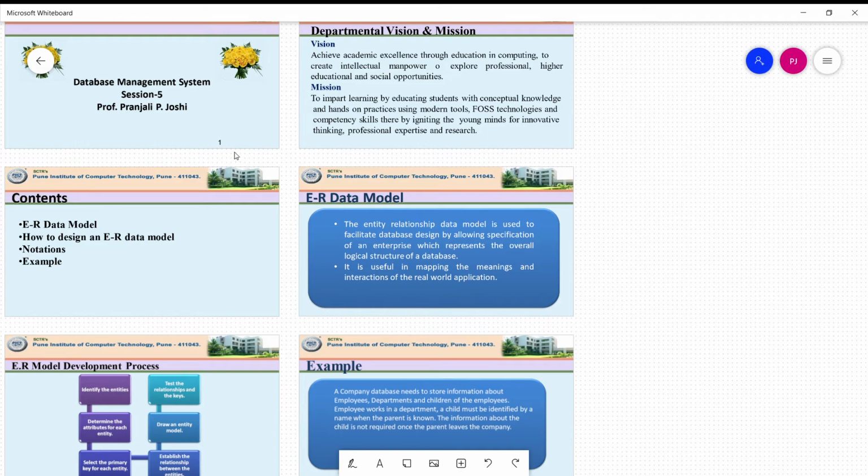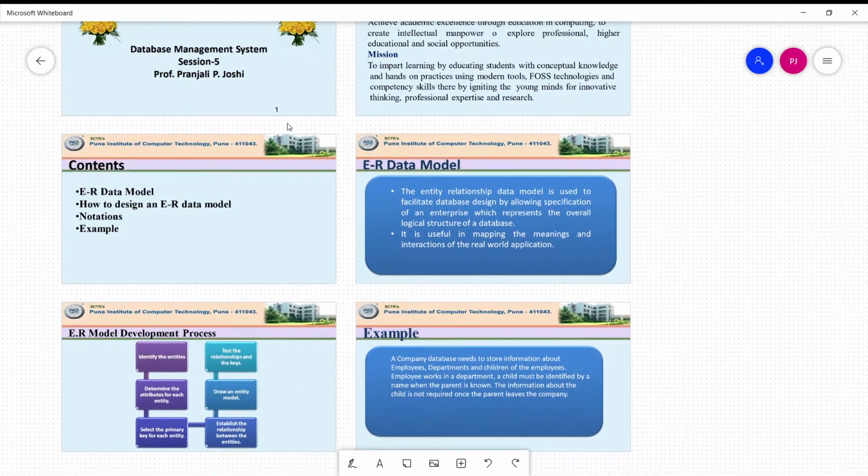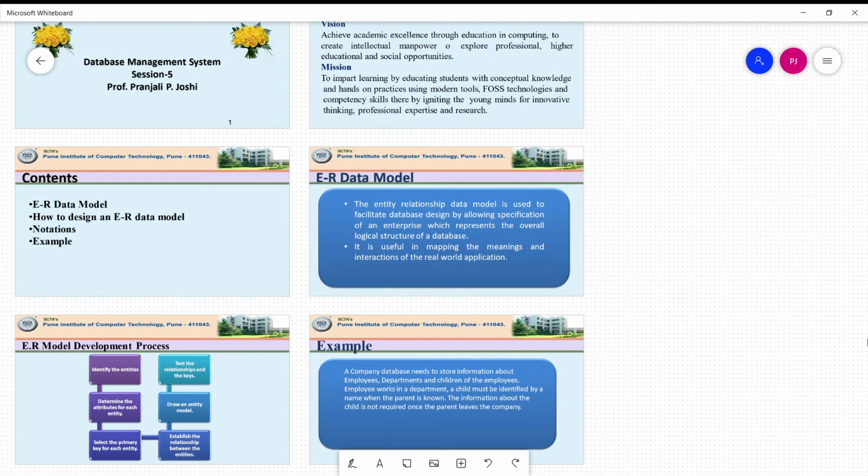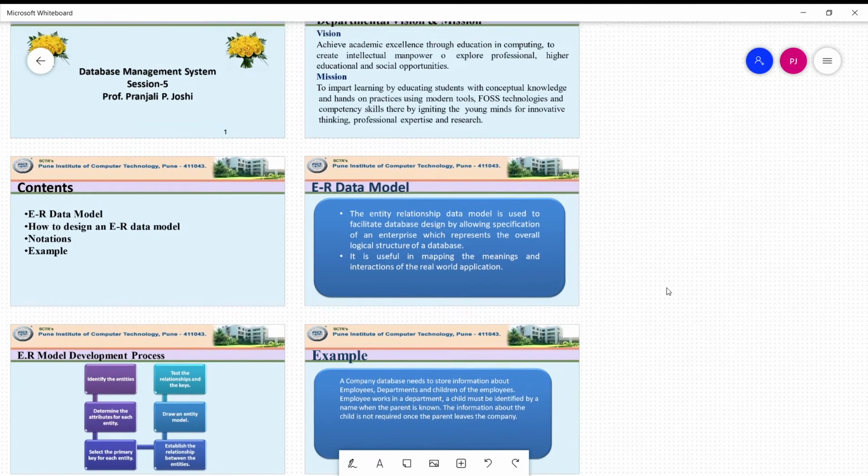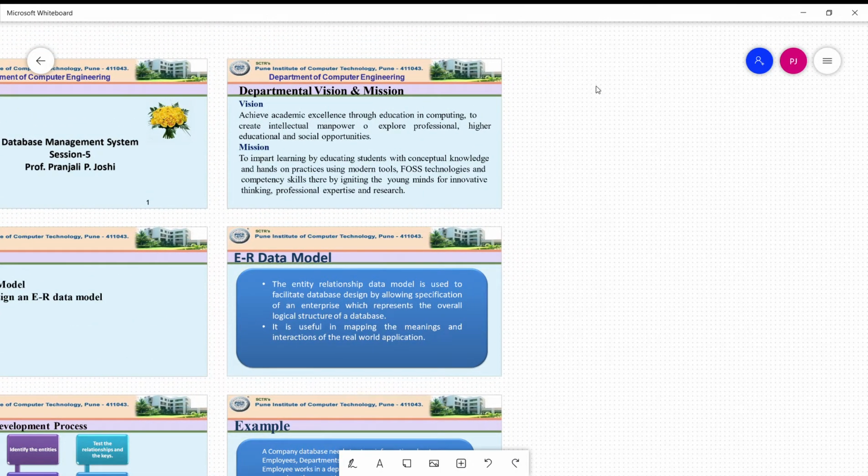The session covers the ER data model, how to design an ER model, the notations used to design an ER model, and an example. So let's start with the ER model. What is an ER model? The ER model is an entity relationship data model.